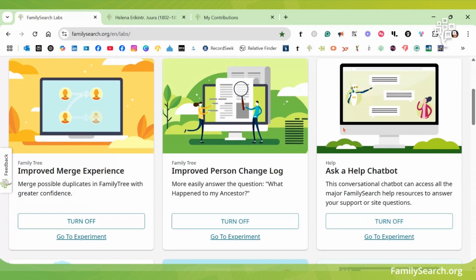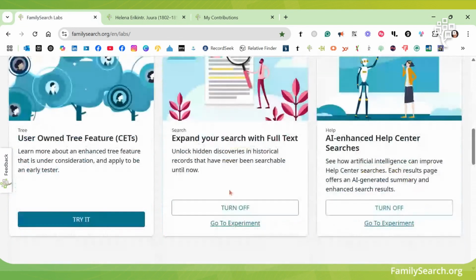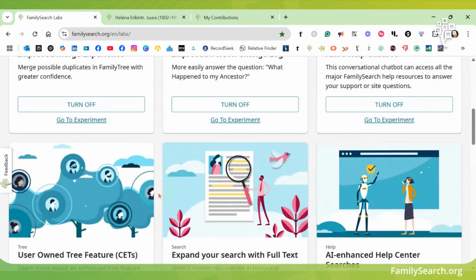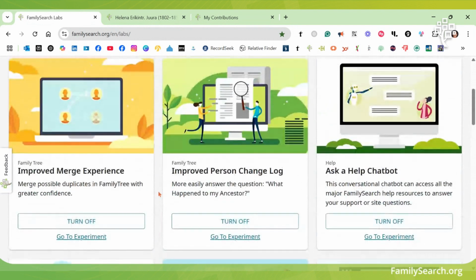So how do we start? I have been on some of them before, but usually when you start, you have a button like this that says Try it. So you just click on it and you'll try it. If you have used one of these before, just go to experiment. If you don't want to try it anymore, don't want this to be in your tree, just click Turn off. But I think you're going to like those very much, so just stay on them.